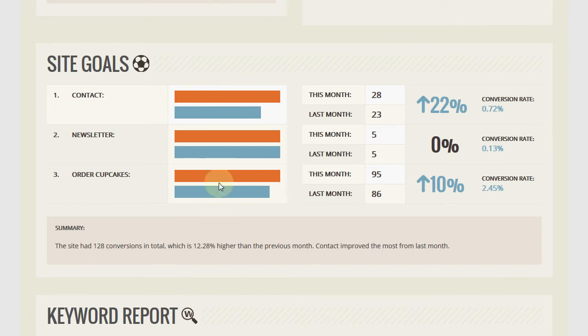The second column indicates visually the volume of goal completions compared to the previous month. So we can see up the top, that's this month, down the bottom, previous month. So we can see we had more orders of cupcakes and more contact forms submitted this month. The third column indicates numerically the number of goal completions. So 28 contact forms this month compared to 23, 95 cupcake orders compared to 86 in the previous month. The fourth column gives the increase or decrease in goal completions as a percentage. And then finally, the fifth column gives us the conversion rate for the current month.